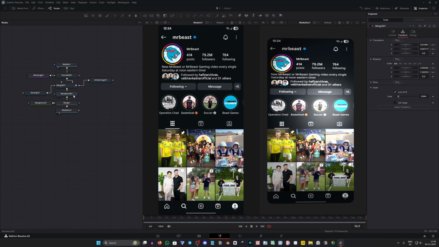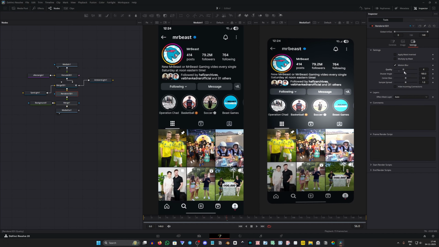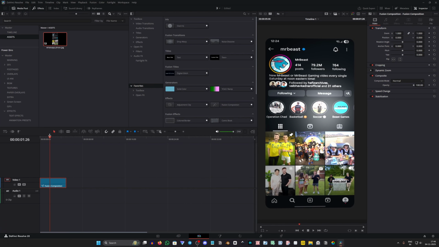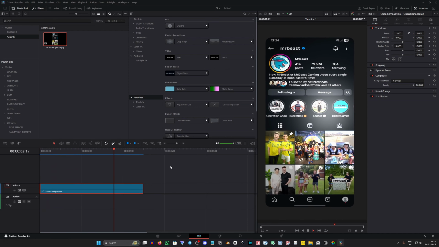So now go to render 3D and go to settings and apply the motion blur, type on this and you can copy it. So now this is our final animation. So this is the final output. Tell me how was the tutorial.